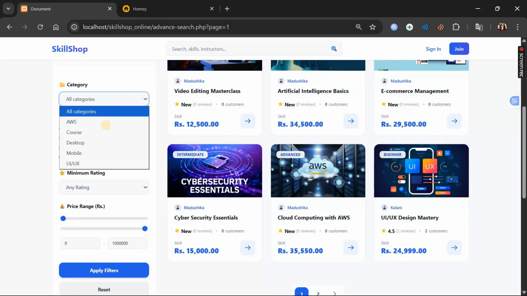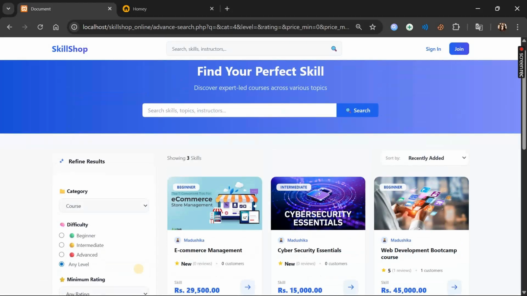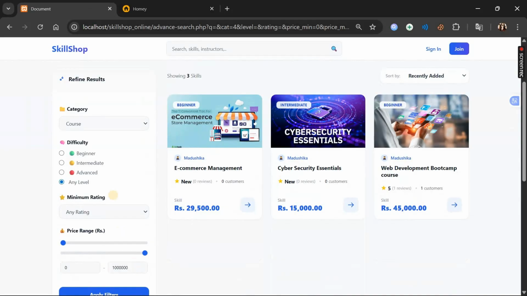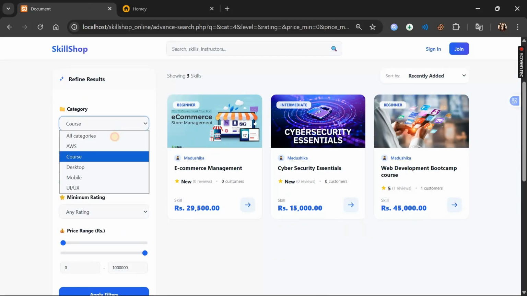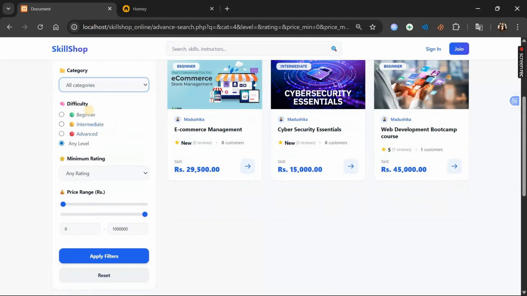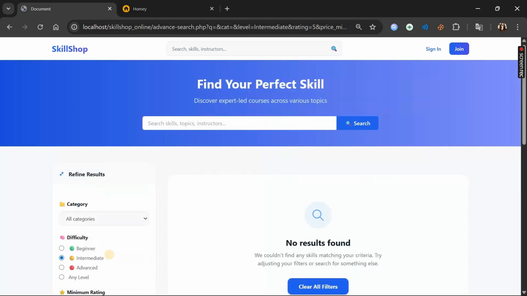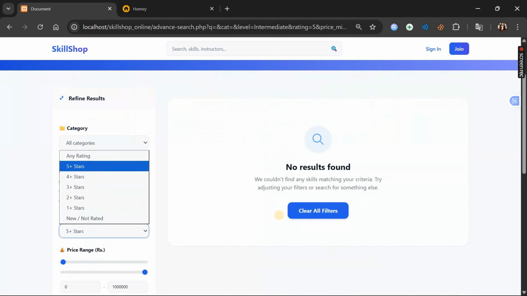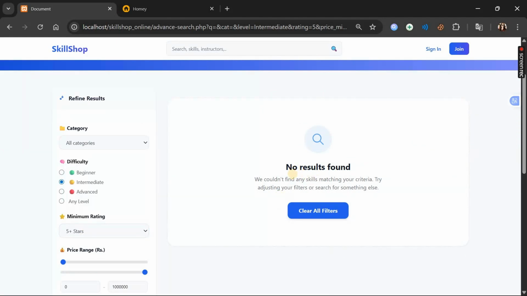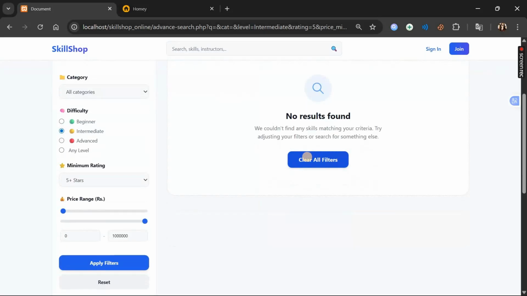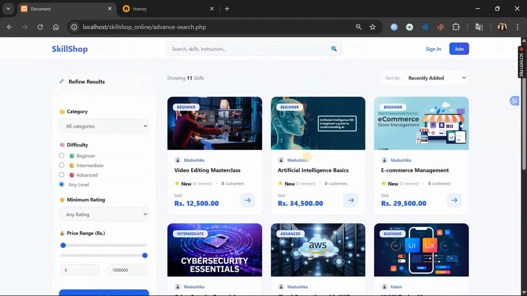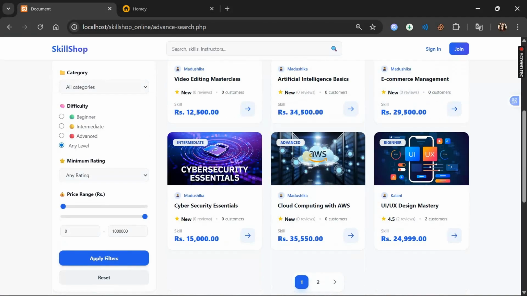When I select a category and click apply filters, you can see the result. And I can choose one difficulty level and minimum rating. If any product is available, you can see the product. If there are no products, you can see this no result found message. Then you can click this clear all filters and get all the available products on our website.